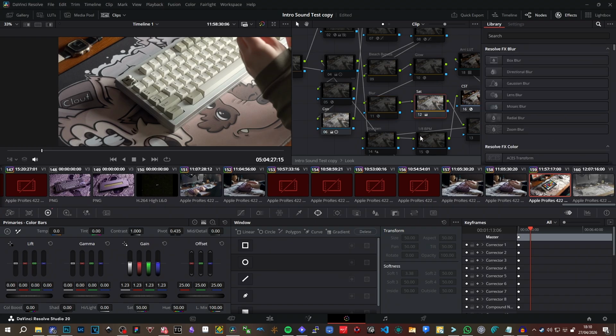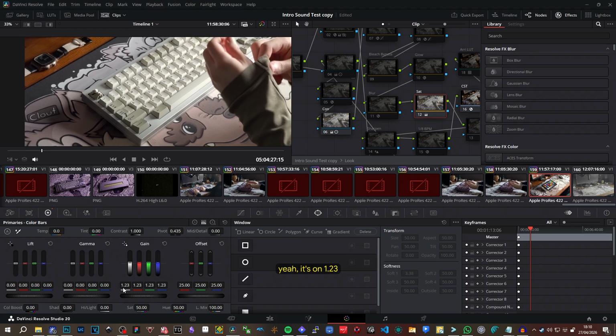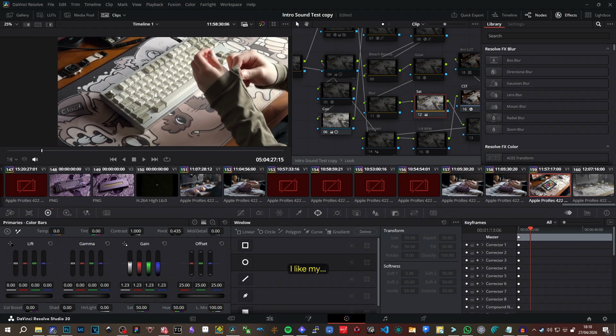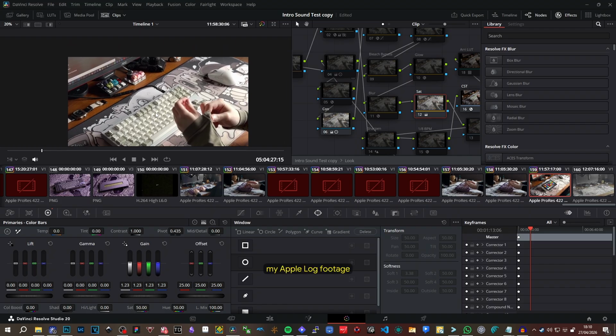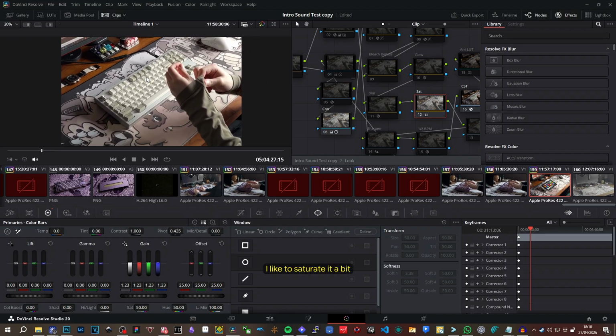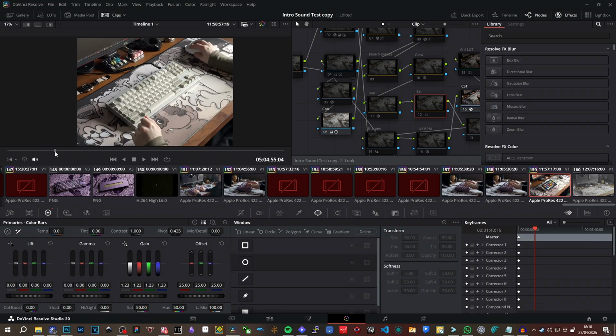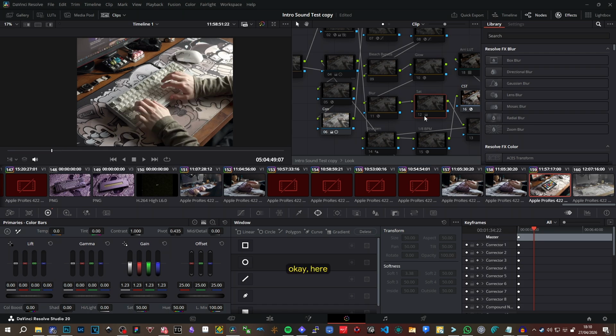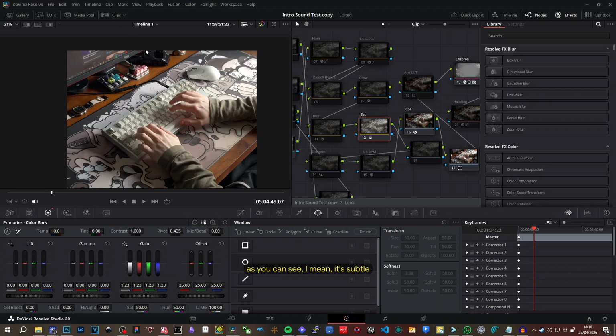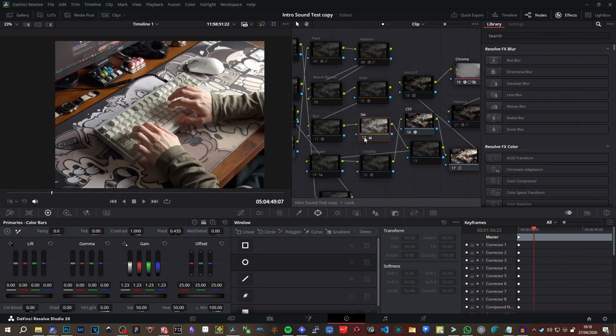For saturation, yeah, it's on 1.23. I like my Apple log footage. I like to saturate it a bit because it's pretty dead if I don't. As you can see, okay, here. As you can see, I mean it's subtle, but it gives it more life.